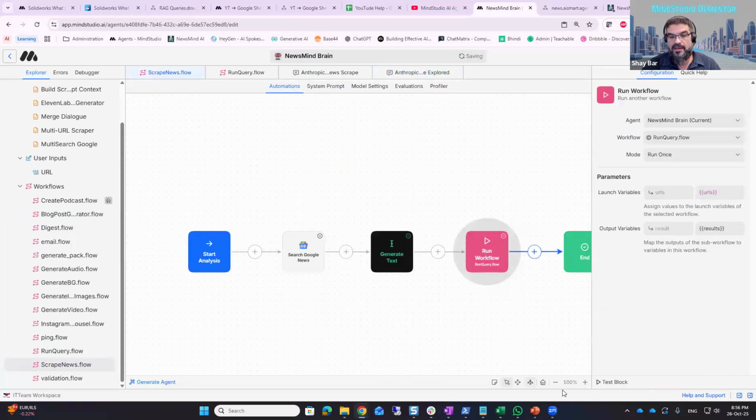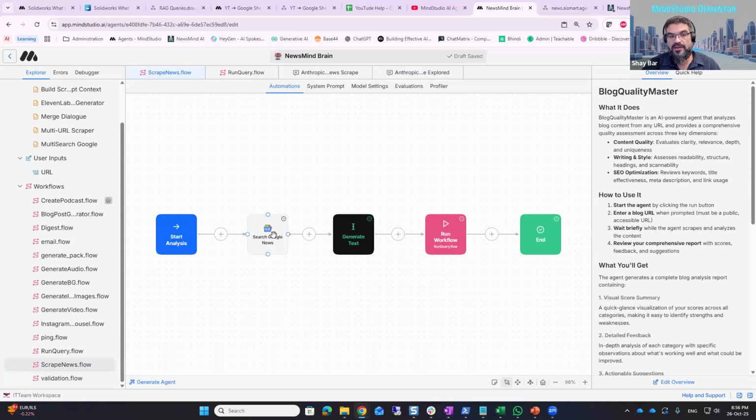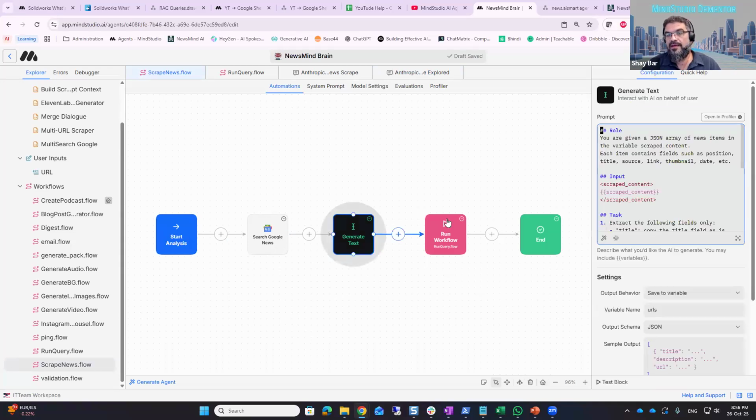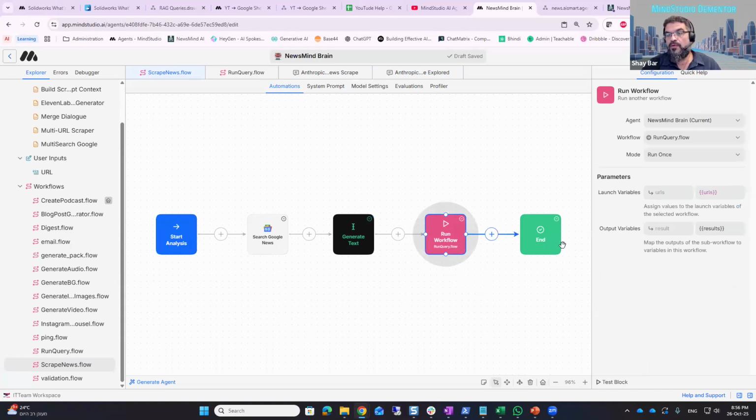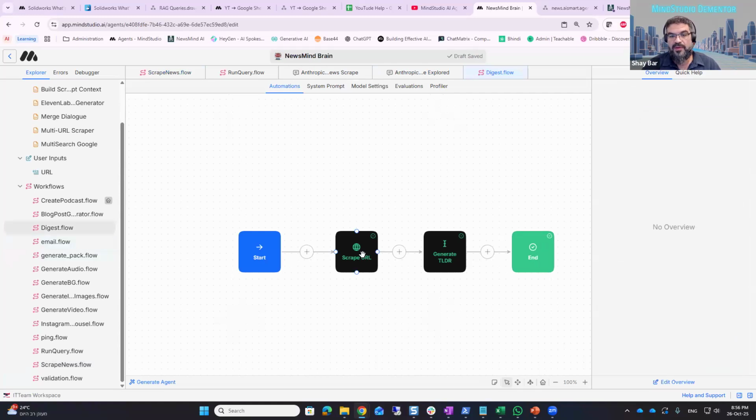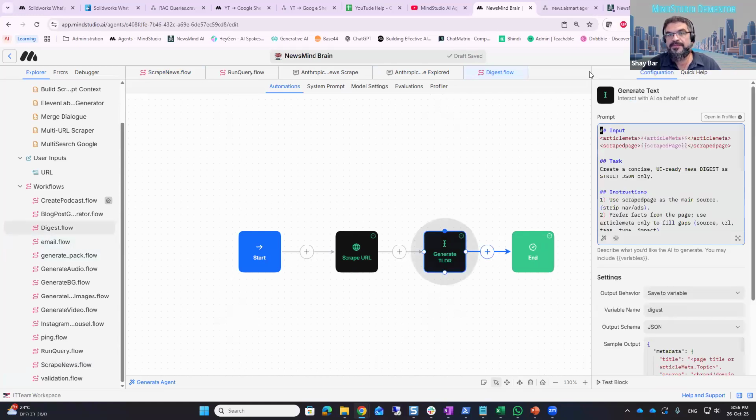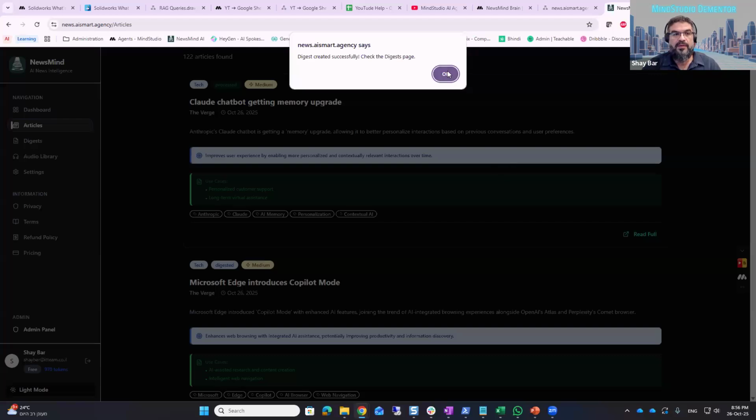The first one is this workflow. It goes, create a search, then generate a text, and run another workflow with the URLs, scraping those URLs. We've made this agent in MindStudio Bootcamp, and the digest is very simple. Scrape the URL and generate TLDR. And in a few seconds, we'll have it here.